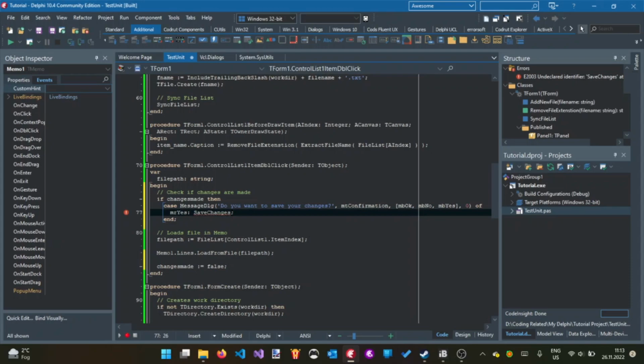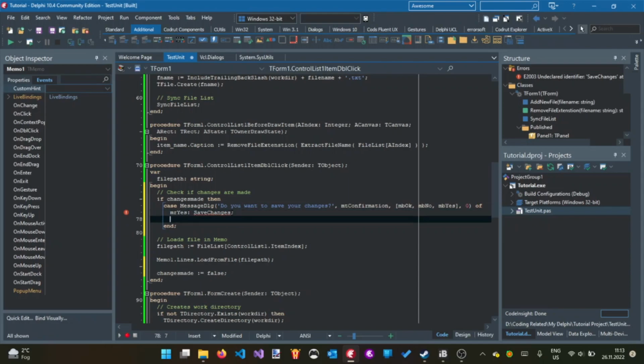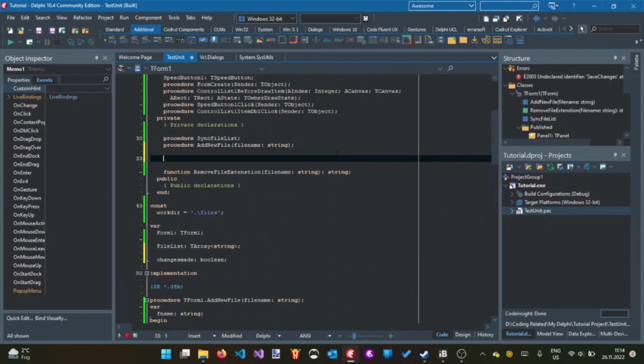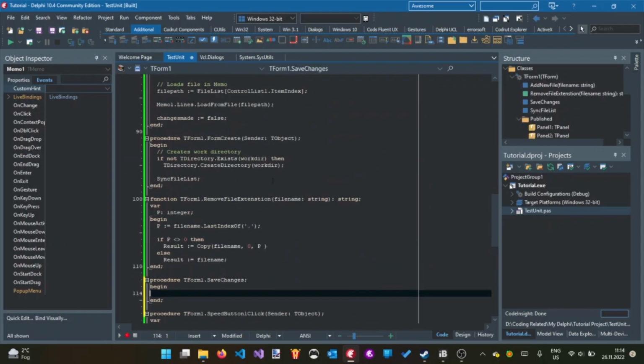So we don't have a save changes function yet, so we're going to need to add that. And if the answer is no, we don't need to add anything. It will just continue loading the file. But if the result is cancel, then we need to exit from this function. So the code here will no longer run. And we need to add a save changes procedure. Like that.